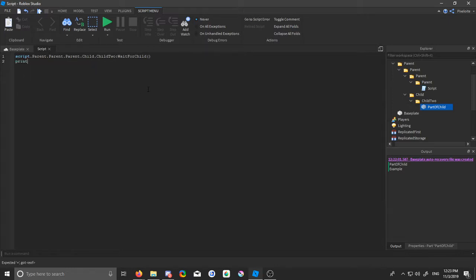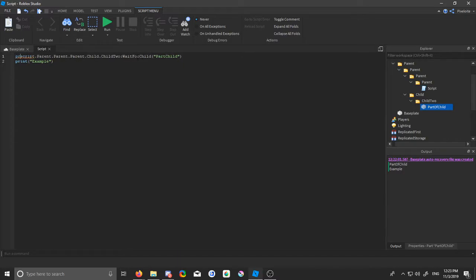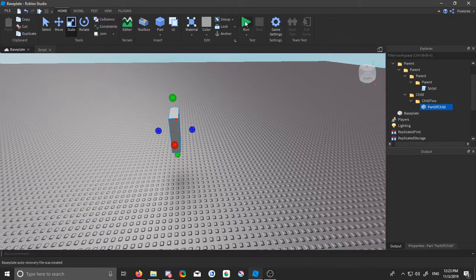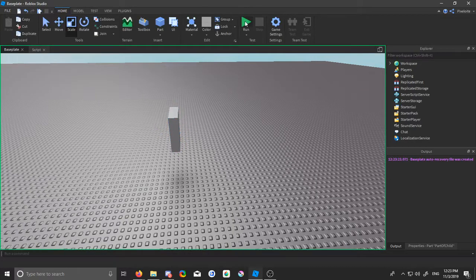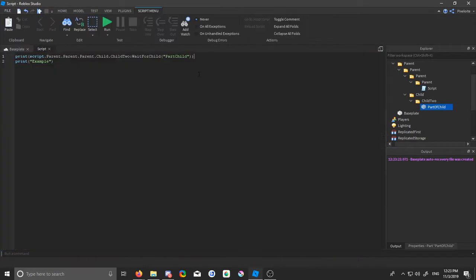So if we have print example, then find first child, part of child, it will happen instantly because it does exist. But if we put part child, well, print, it will never print anything because it will just be waiting until it finds it. But if we put, say, 2 seconds, oh, and arguments have to be separated with a comma.